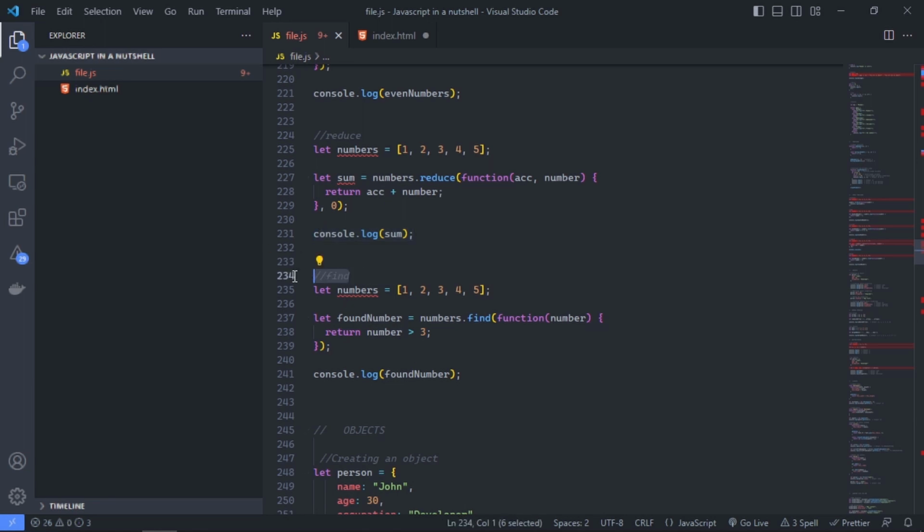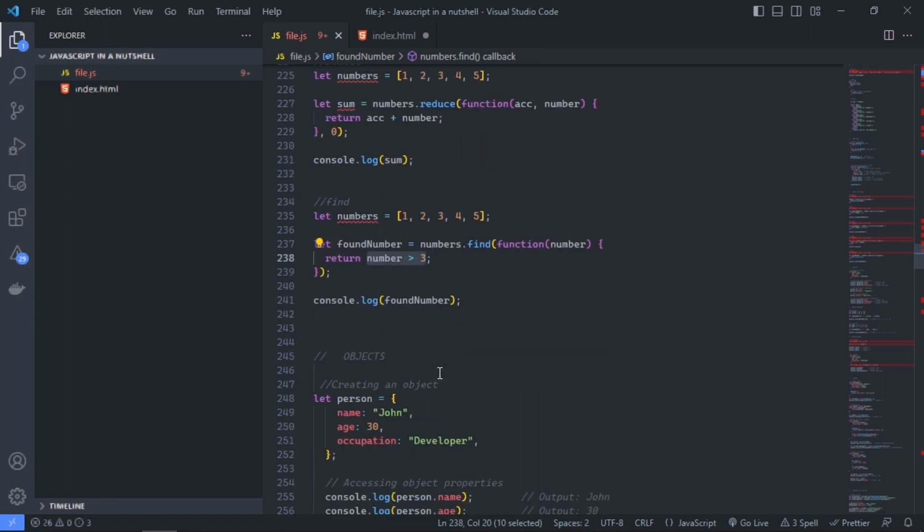Then you have the find. As the name indicates, find helps you find a particular element in the array, and this one is very practical. So let's say you want to find a number which is greater than 3. You take this numbers array, call numbers dot find, and you want it to return the number greater than 3. It's going to return the first number in the array that matches this condition, else it's going to return null if it does not find any number.